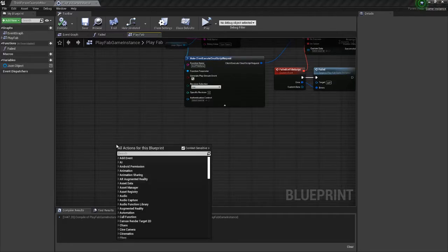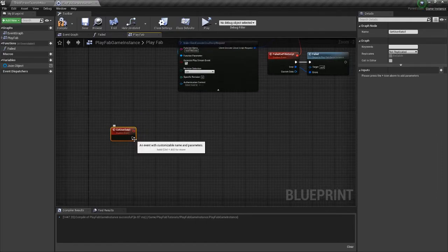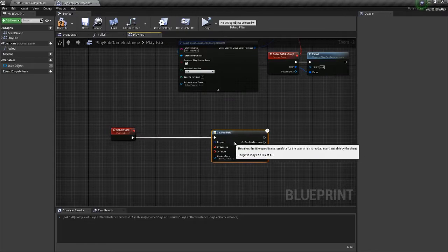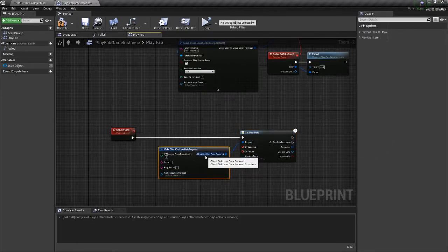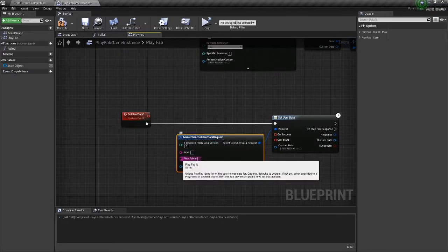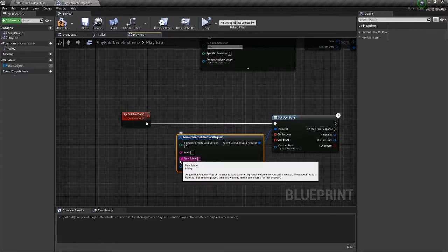First off, we're going to do the get user data from within the API call of the engine. So we're going to do a custom event and call it get user data 1, just so that we know the difference between the two. Then get user data, and then make sure it's the client version, and make the request. Now inside the request, the only thing that we need to worry about here is the keys. If you wanted to make a call for another PlayFab user, i.e. not yourself or not the player that's going to be calling it through the game, then you'd hook up the PlayFab ID here.